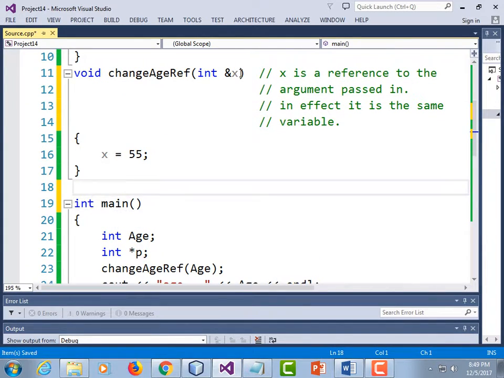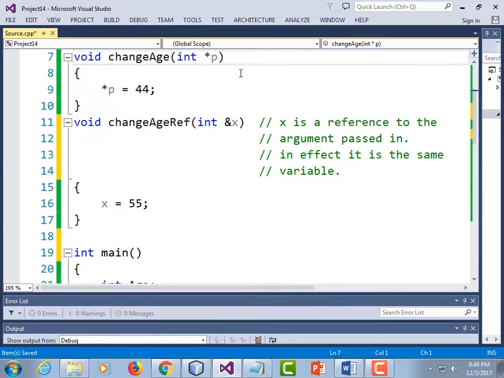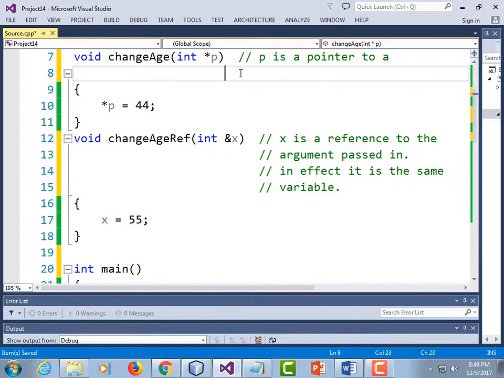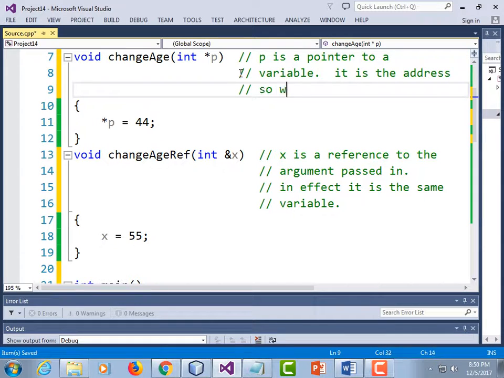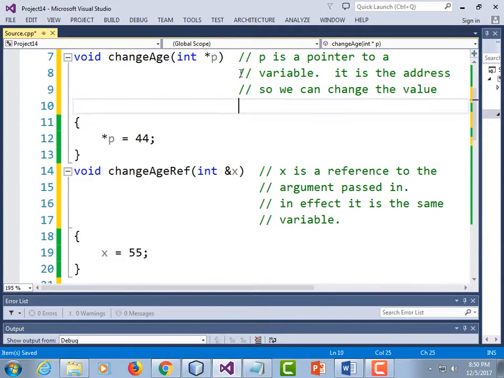All right, that's all we need to know about pointers for now. Hope that makes sense. So P is a pointer to a variable. It is the address, so we can change the value of the variable it points to. All right, go ahead and build and run it. If you're getting syntax errors, we need to fix them because we're going to move on to the next topic.